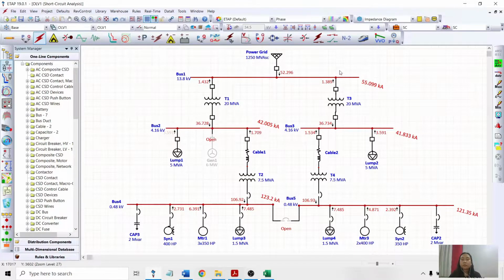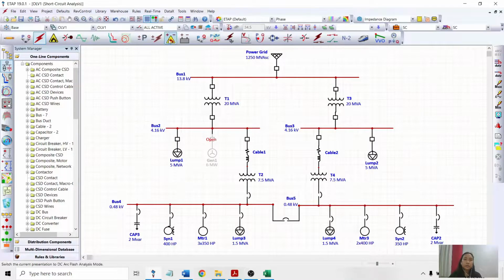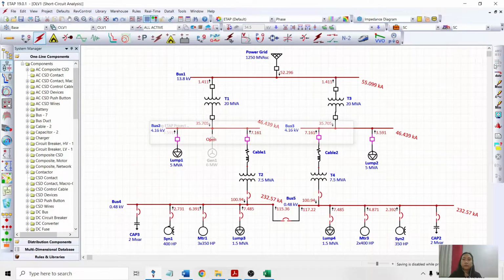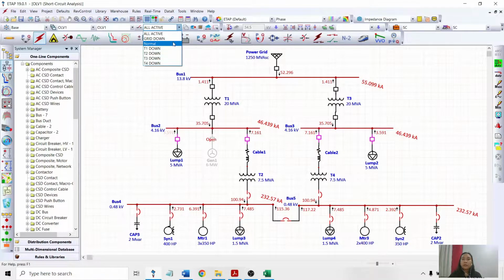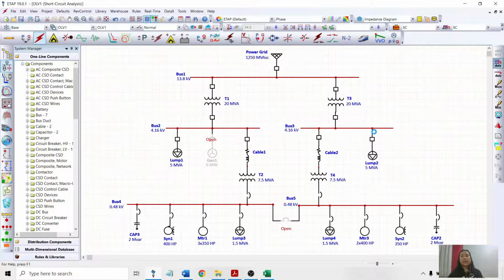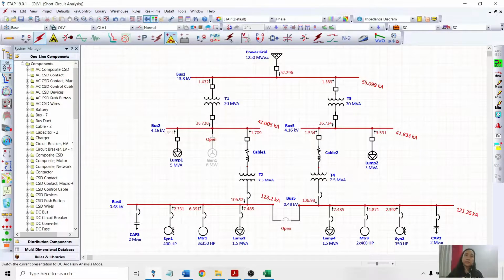So checking for other configurations, we should go to the all active configuration, then run again the device duty check. We can notice that another problem has occurred. Under normal condition, the rating of the breakers we set is already okay. There will be no error.